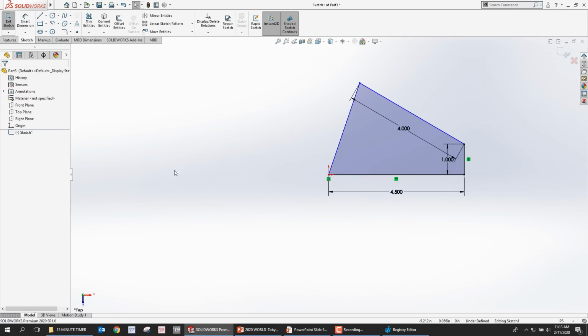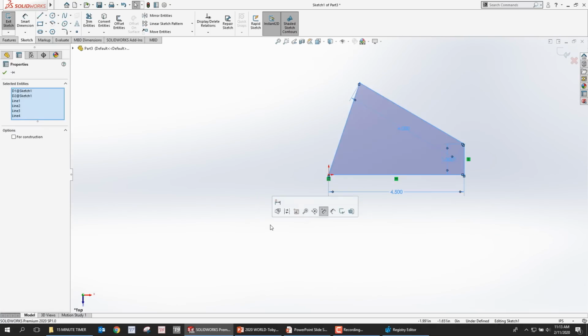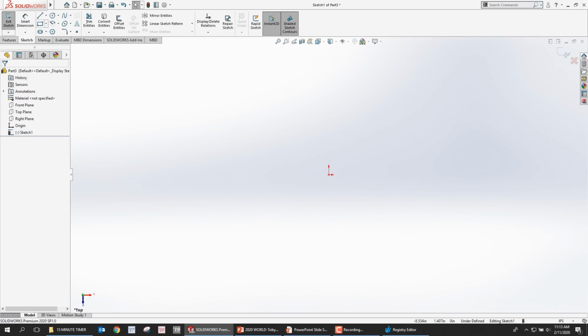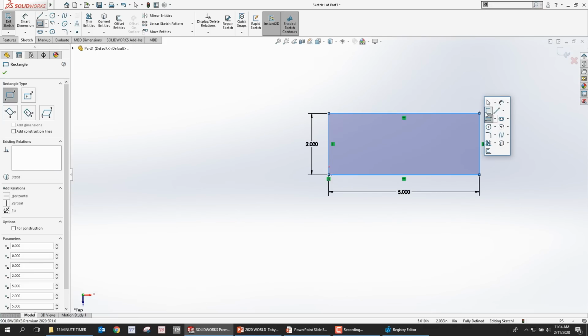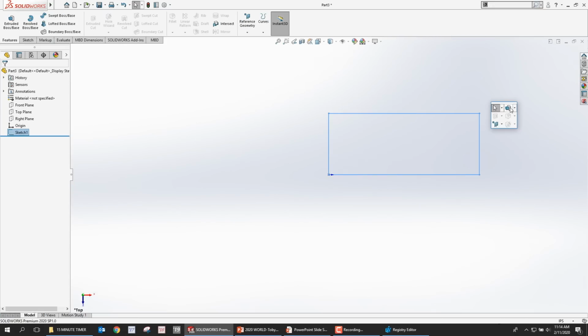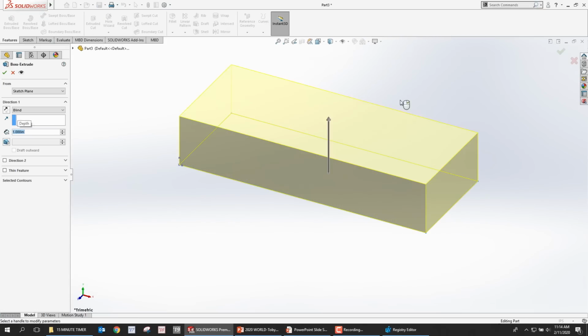This is awesome. This will also work with things like circles where it's super helpful. With a rectangle, what you do is single click, move your mouse away, let go, and then you can type in the values that you want. So I'm going to say I want this to be 2 by 5. Now I'm going to jump into an extrude command. I'll extrude that out to say 1 inch high.